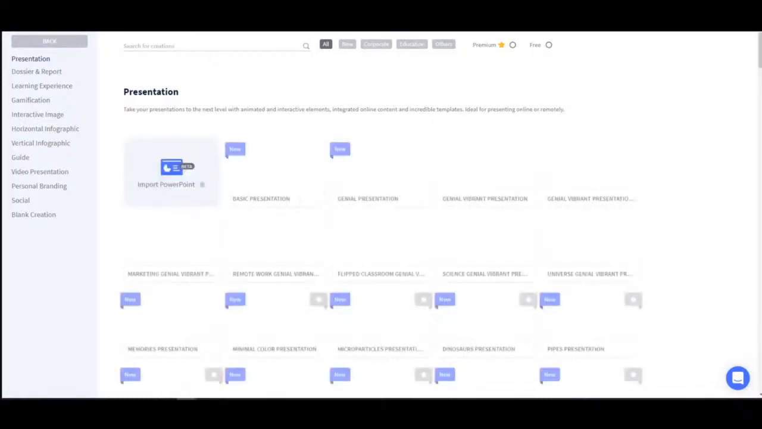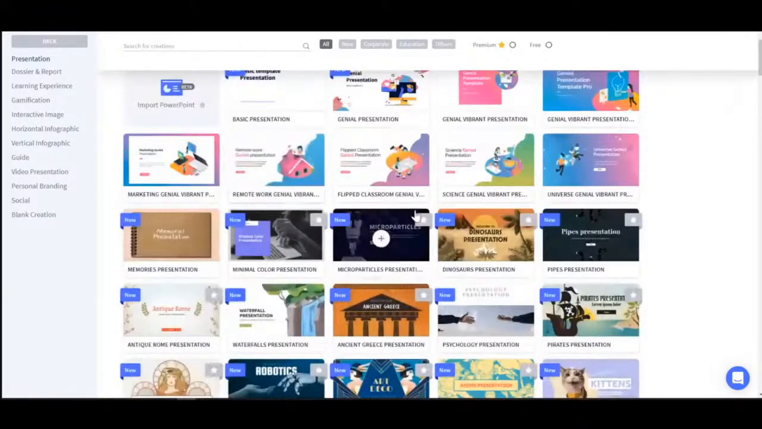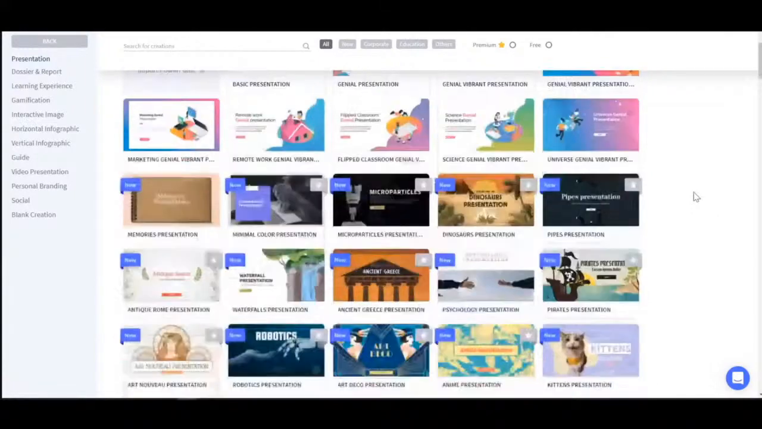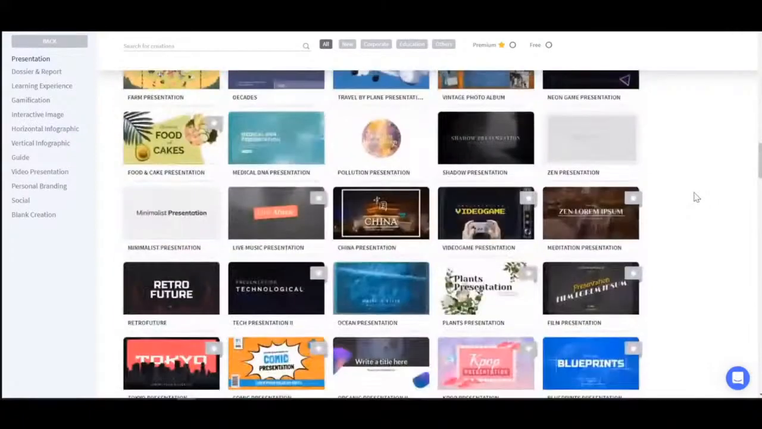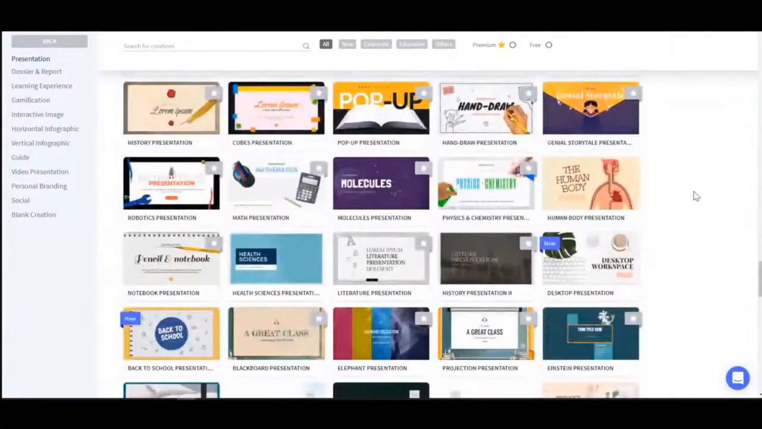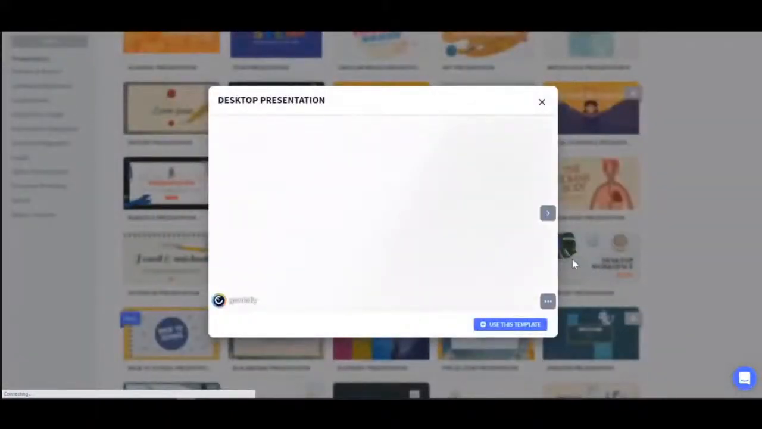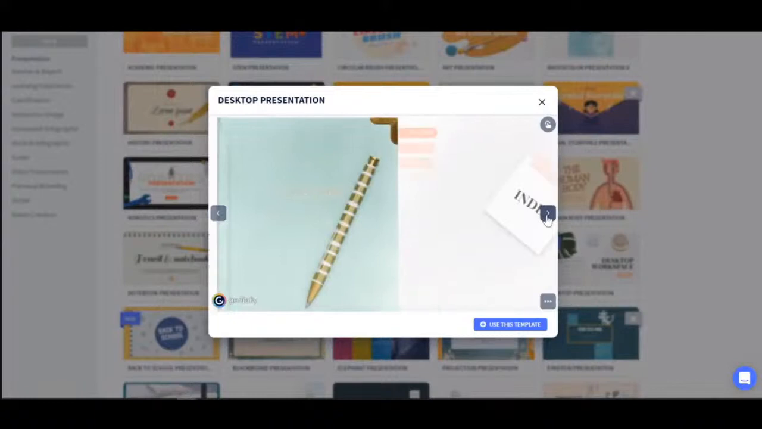The presentation templates that are available will help you to effectively transmit your ideas, your stories, and everything else that you want to share with your audience, but with a spectacular design and animation included. So let's scroll through our available templates. Let's see. And today we're going to select the desktop presentation. Now, if you click on it, you can preview the template. And you can see which pages it includes, as well as the pre-designed interactivity and animation that comes with it.